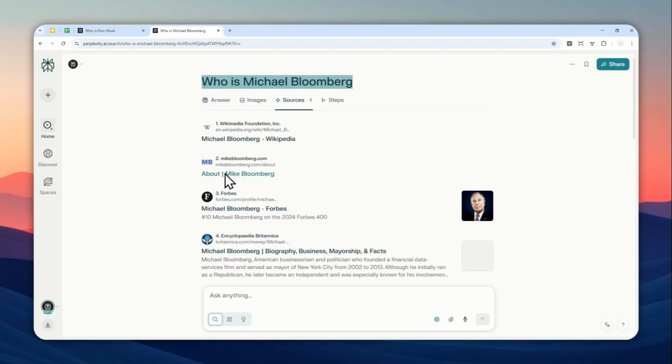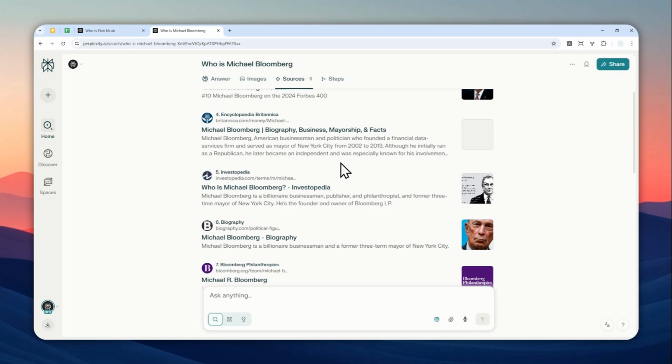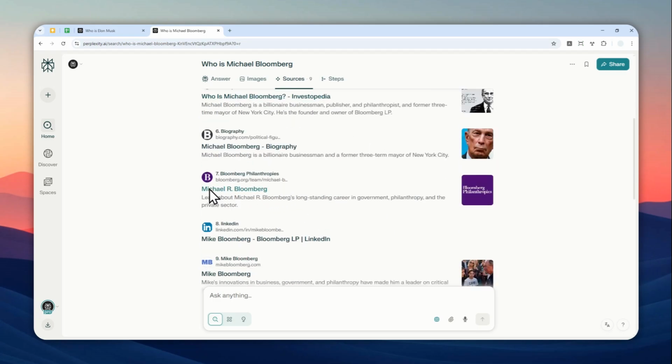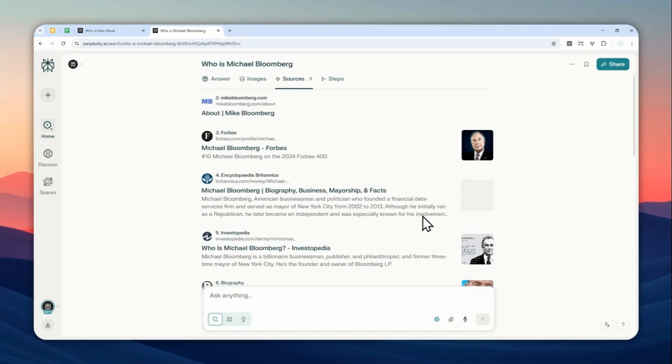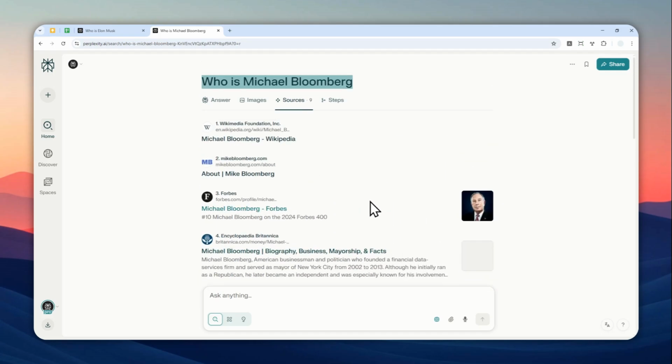But of course, you can tell that MikeBloomberg.com is definitely from the same person. It is owned by this person, and therefore the answer could be biased. The same is true for Bloomberg.org and also Bloomberg.com. So if you don't want to use these sources for the answer, here's how you can do that.